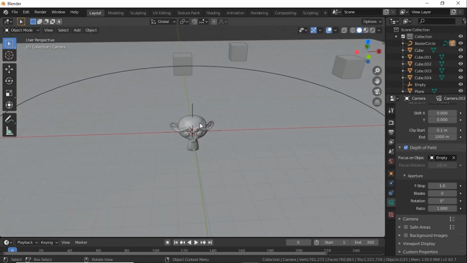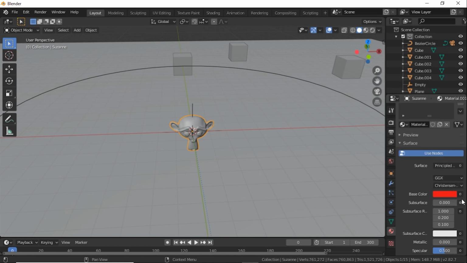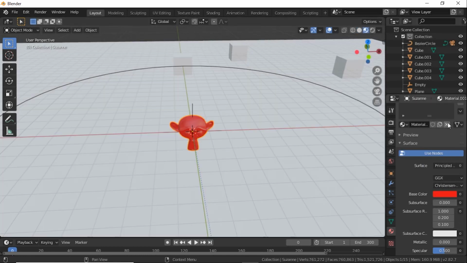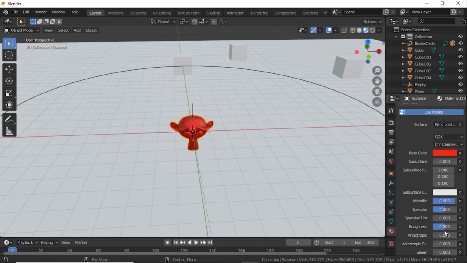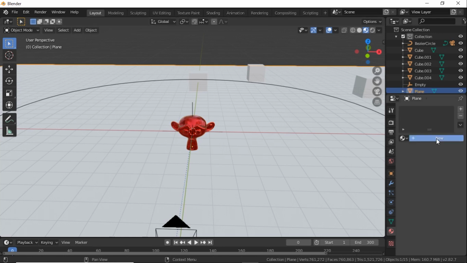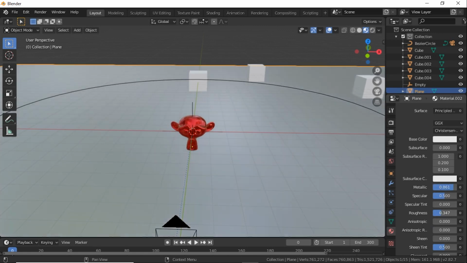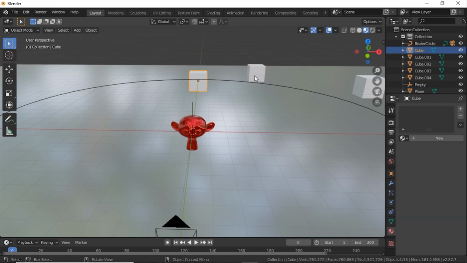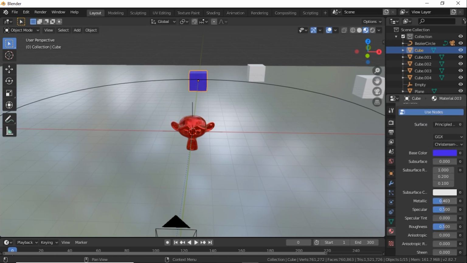It's time to add some colors to our view. Click on Monkey and go to the Materials tab. Press New. You can copy my settings or do it your own way. Same with our floor. Do it with all objects in our scene. I'm going to speed it up.